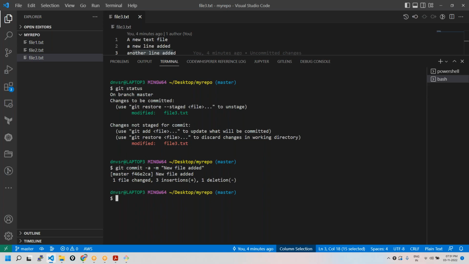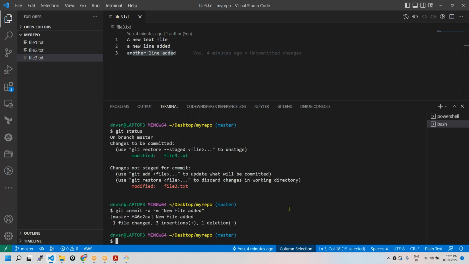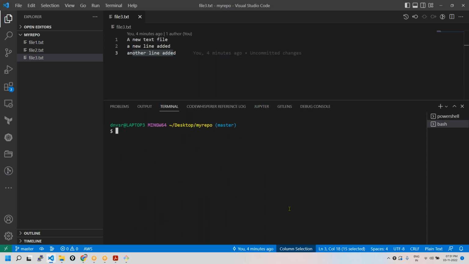Now till now, we have created new files and modified existing files. Let us look into one more aspect here, deleting the files. Suppose I have created some files but later realized I don't want this file3. git rm file3.txt. The git rm command will delete the file from the repository and also from the working directory. Let me show you. See, the file is gone.